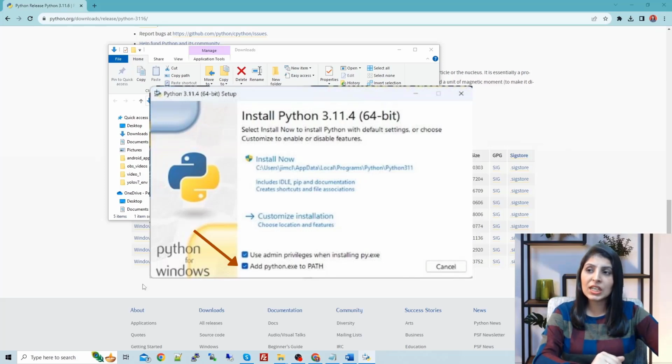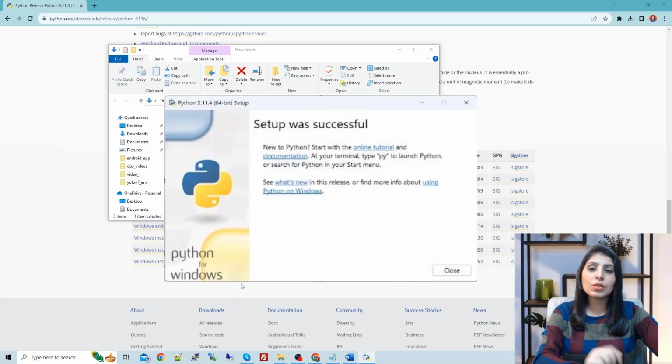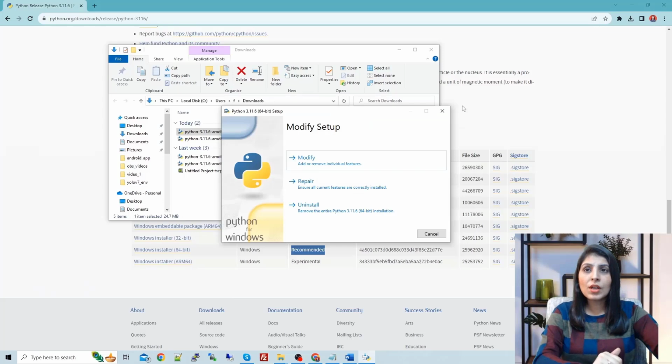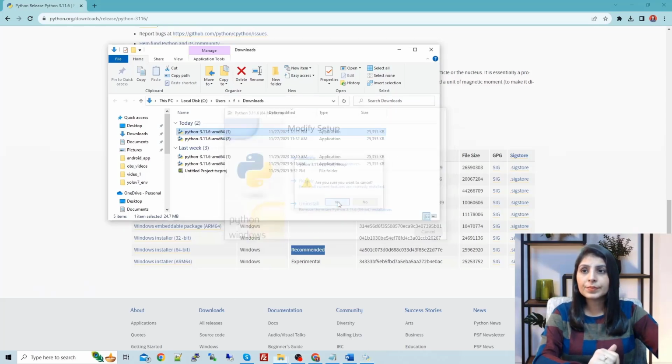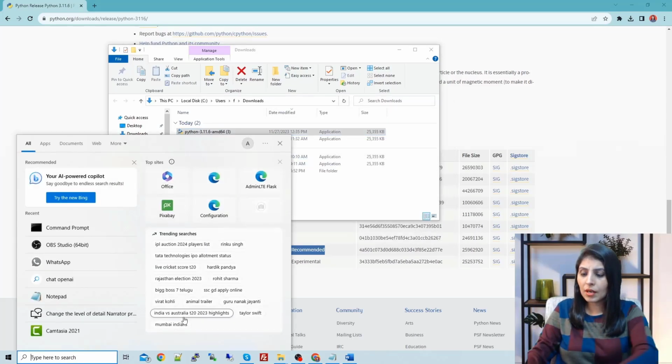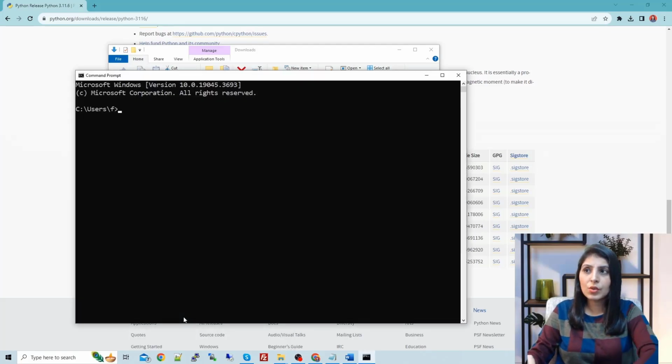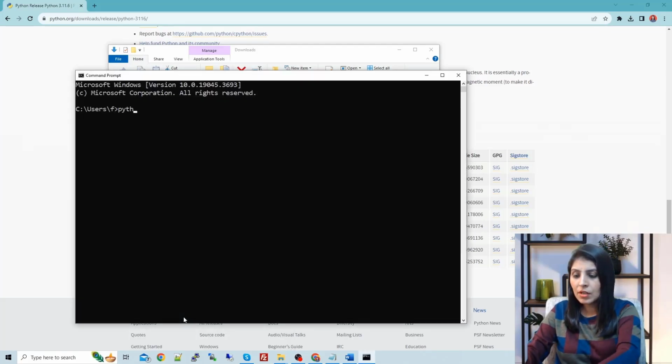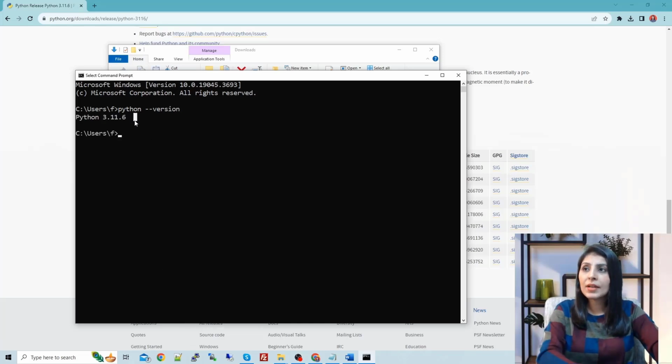So we are clicking just here, just tick this, and after that just follow the on-screen instructions, every time you just need to click on the next button. So this is how you install Python. Once you install Python, open command prompt, type cmd, and check the Python version. So now you will see my Python version is 3.11.6, right? Now we have Python installed.